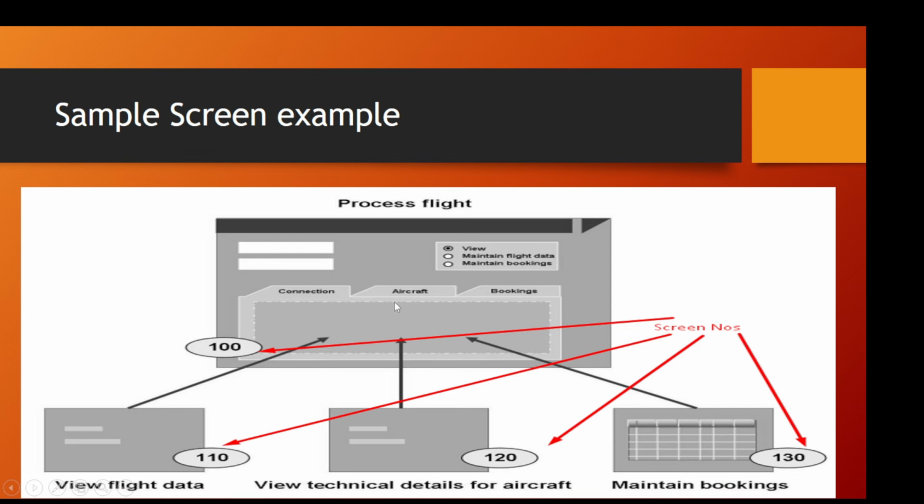Also, if we want to do some aircraft data maintenance, it will be handled via screen number 130. Last but not least, if we want to change or display the technical detail of the aircraft, we will use screen number 120.